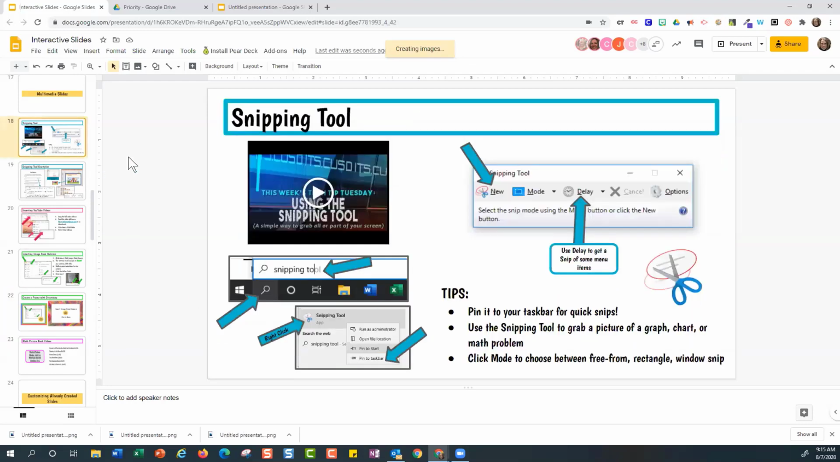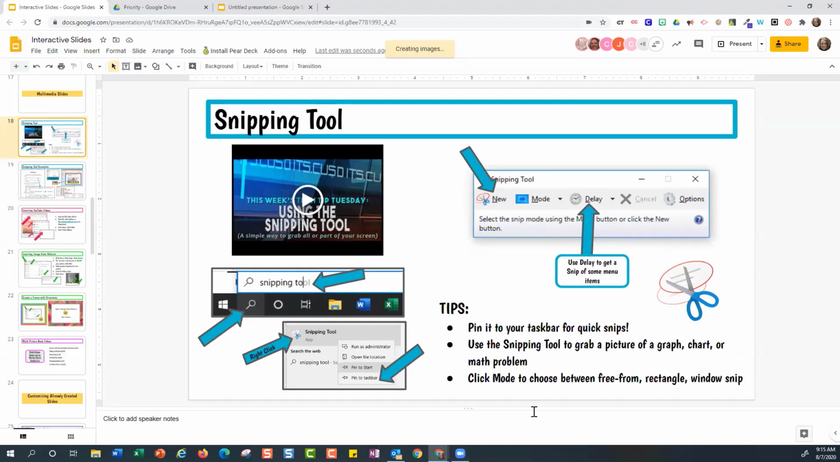So if we pop back up here to our snipping tool, if you already use the snipping tool, will you pop in the chat and let us know if you already use it? If you don't, here's what it is, and here's how you get it. It is free. It's already on your computer. So I can't actually show you right now how to get it, but I have pictures here.